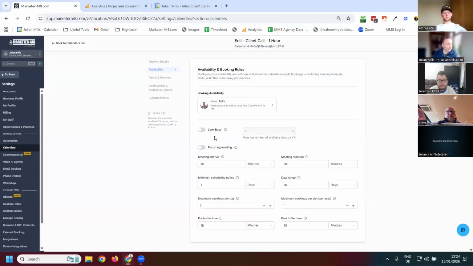Some people like to use the look busy feature. If you're just starting out in business and you haven't got many meetings booked, someone might come to your calendar and see you're available 9 to 5 all day long. So it doesn't look very busy, but you could enable look busy and say, by default, hide 50% of the bookings. As those slots get taken up, it releases more to make sure you've always got plenty of capacity, but it makes you look busy at the same time.